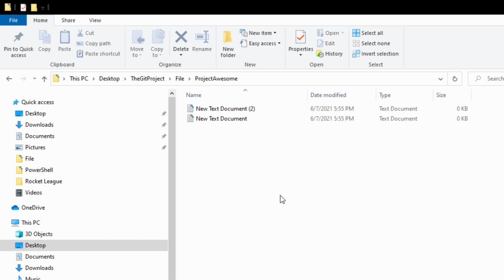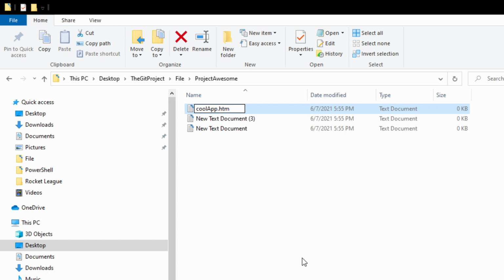I've got maybe 3 files. I might rename this to cool app dot htm, and then this might be a JavaScript file, this might be a CSS file, whatever it is. And I do some changes here. It's awesome, and I'm happy with it.